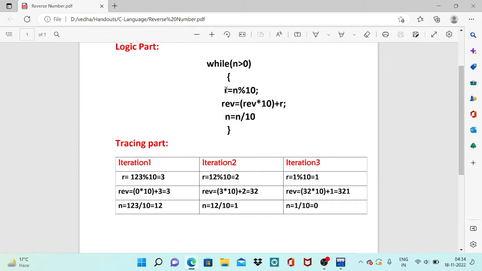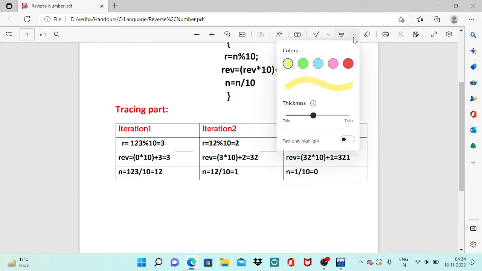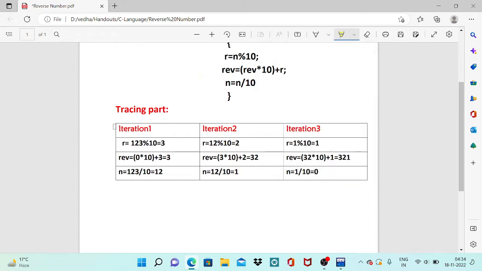Now, inside the while loop, according to this loop, that is our first iteration. You can see here, I will also highlight it. This is my first iteration. Why? Because 123 is greater than 0. Now what is r? r is nothing but n modulus 10. In the first iteration, what is the n value? 123. 123 modulus 10 means 10 times 12 is 120, so 123 minus 120, the remainder is 3. So r holds the value 3.